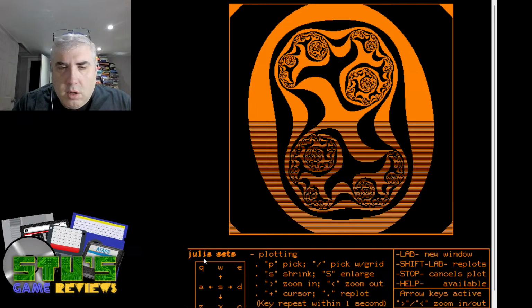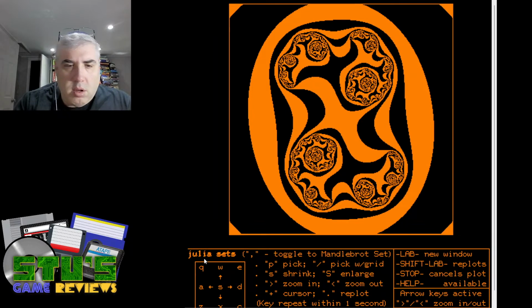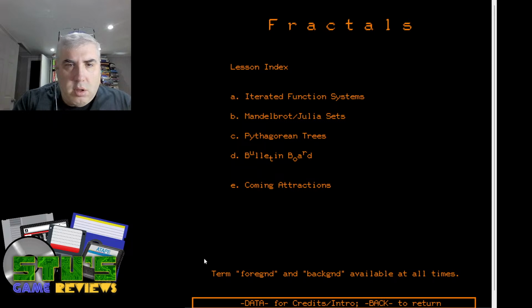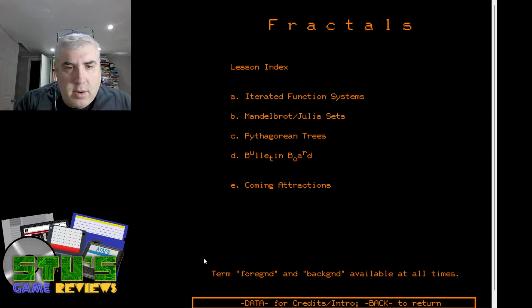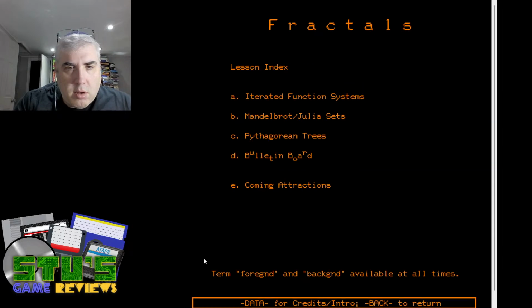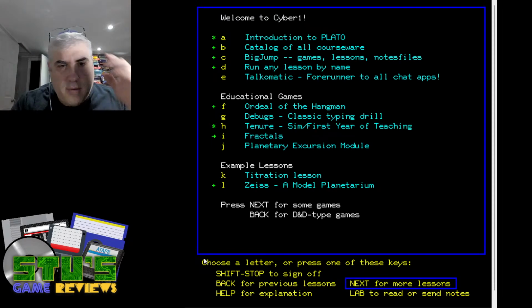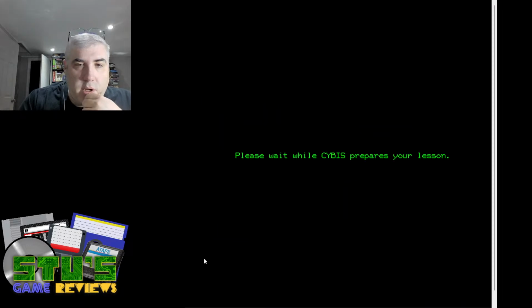Interesting. Pythagorean trees. Sort of dumb, but it's coming attractions. Oh, okay. Alright, that was fractals. What's Planetary Excursion module?